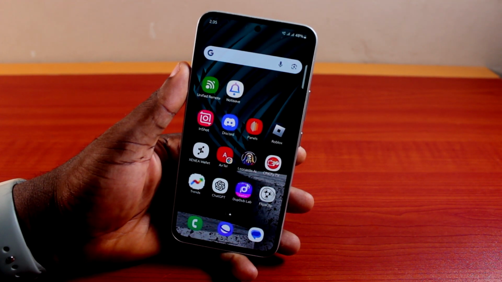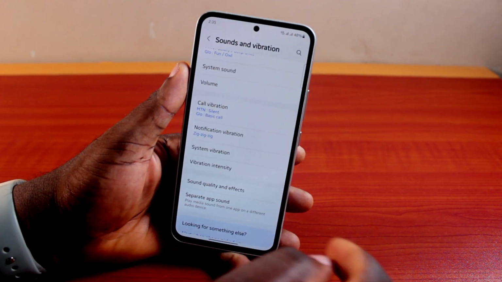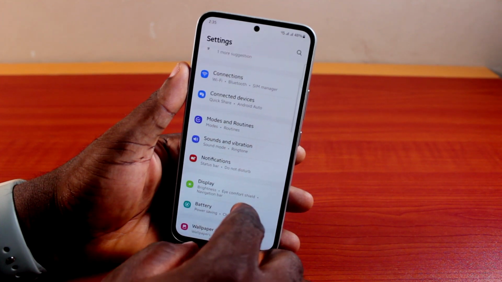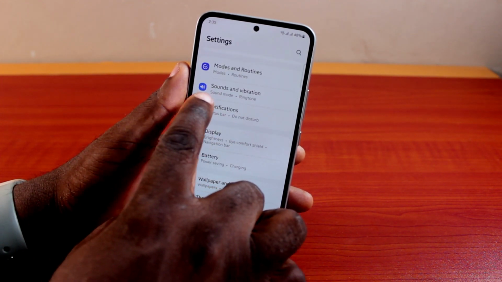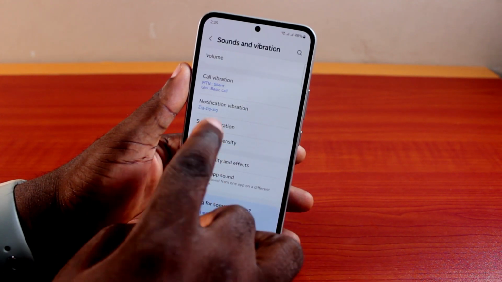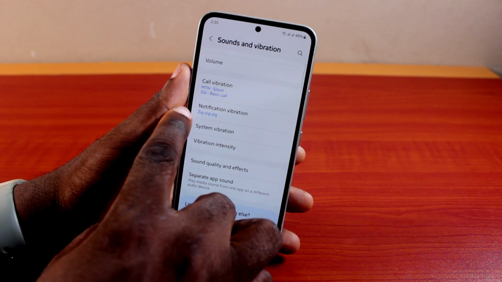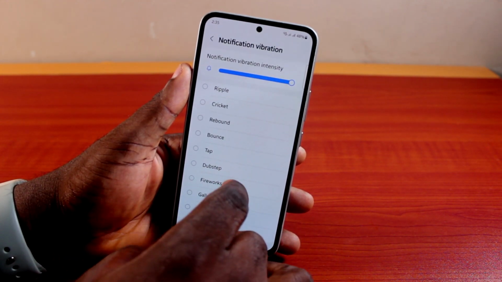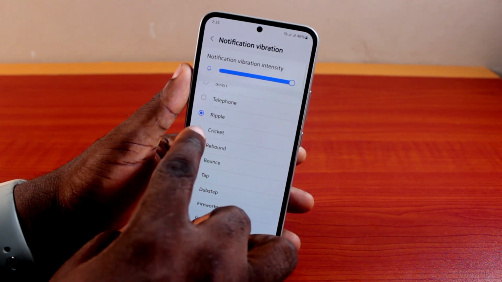Now to change incoming call vibration pattern on Samsung, all you just need to do is go ahead and open the settings app on your Samsung Galaxy device. Once open, scroll down the settings page, then locate and click on sounds and vibration. Then while on the sounds and vibration page, you want to scroll down the page and click on notification vibration. Once you click on that, here you want to select your vibration pattern under notification vibration intensity.